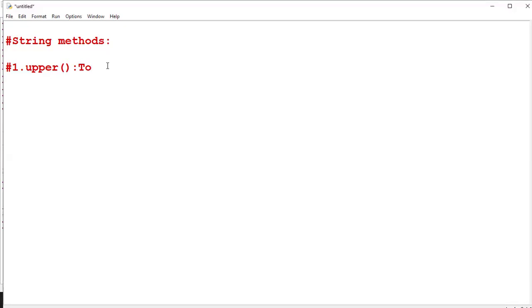Upper, to print in uppercase. X equal to Hyderabad.